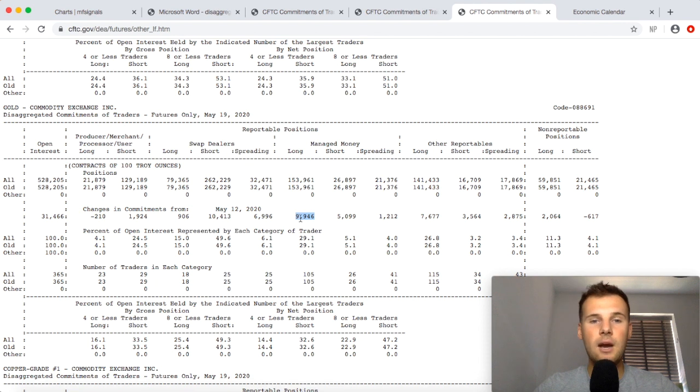We can now see that managed money firms have increased their net long positions by 9,946 contracts, which has now added to the total of 153,961. So from May the 12th, managed money firms have added to their net long positions by a total of just under 10,000 contracts. They've also added to their short net positions. However, as you can see, the long positions outweigh the short positions.